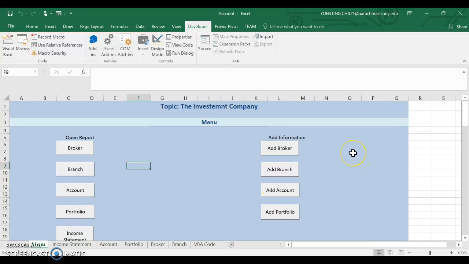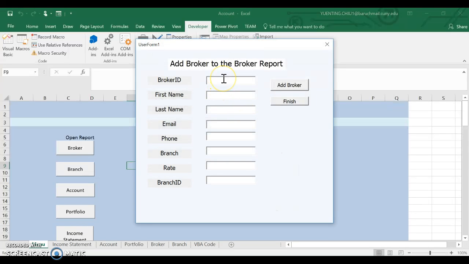And then for the add information button, when I click on it, that would pop up a user form. That is the form to input the data for each table. That would be more user-friendly to add data to the tables. So I will show you how to add the data for it.